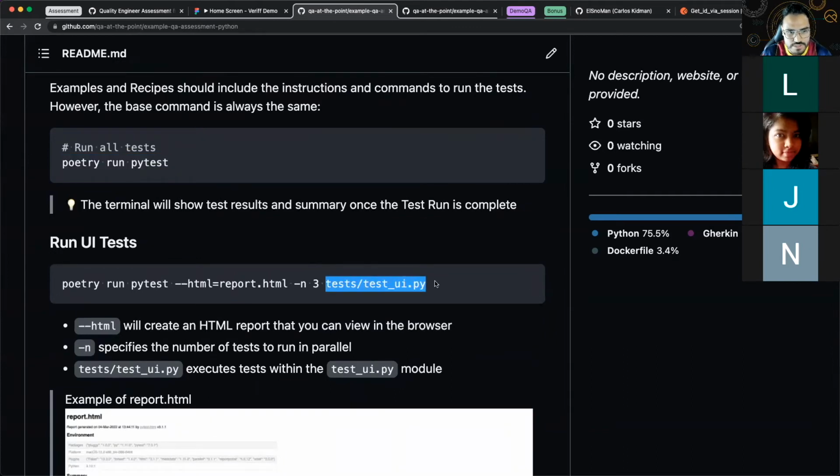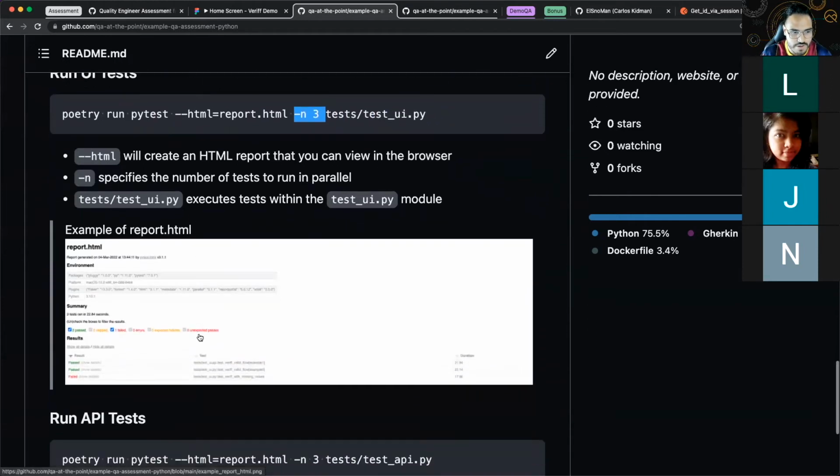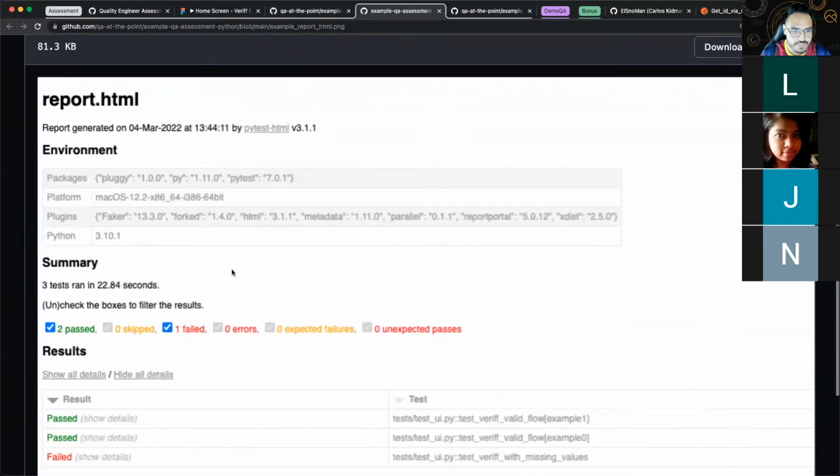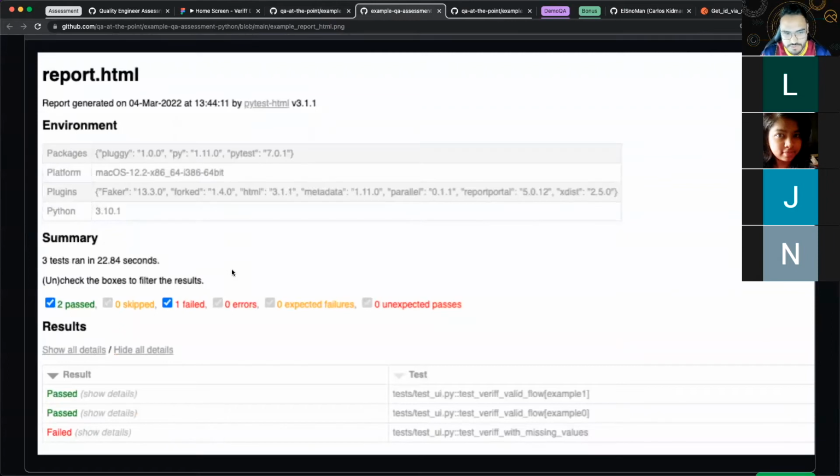I only want to run the UI tests, and I want to generate an HTML report and run 3 tests at the same time, something like that, right? And then I provide an example for what the report will look like if you do this. So it'll look something like this. My eyes are burning because of the brightness, but it'll look like this. And I have one that is failing, so you can see a failure, and then 2 that are passing as well.